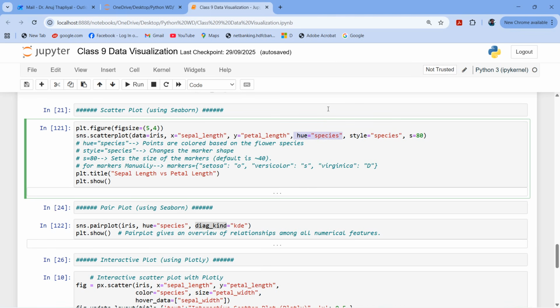Okay. Now s is for the size of the markers for each data point. By default it is 40, but I have taken 80. So according to your interest, you can customize it. Now finally, plt.title will be sepal length versus petal length, and plt.show. So now if I run this, let's see the scatter plot.